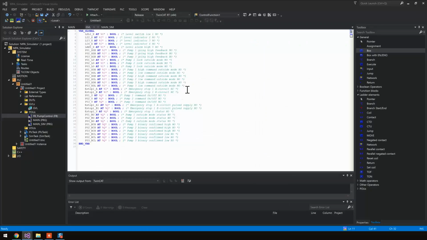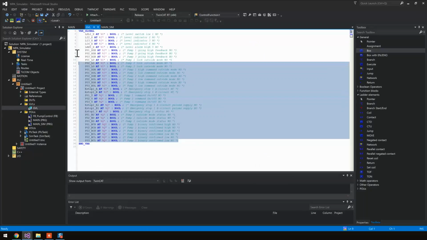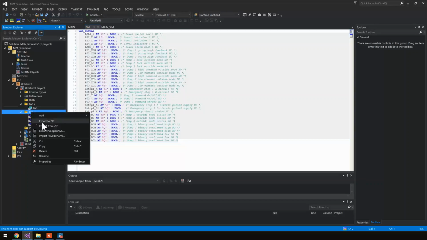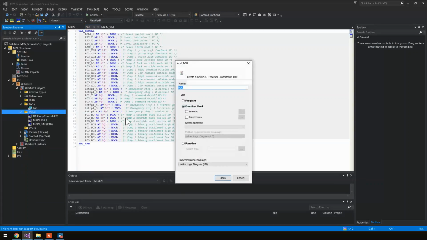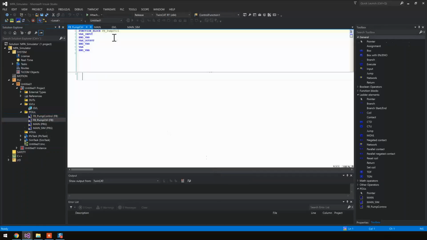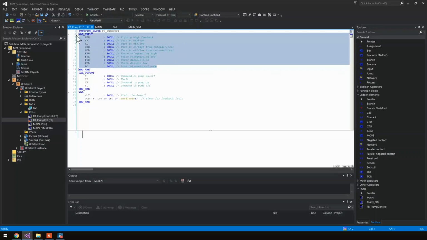So continuing on the MPA simulator example, with the IO list, we'll make a new function block. So let's add our declarations. You'll recognize most of these from the IO list, so we'll be connecting those to real IO later.